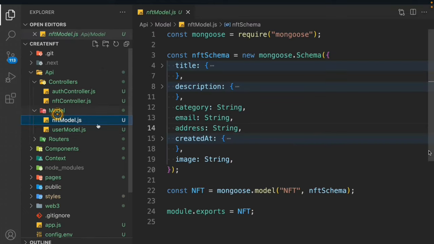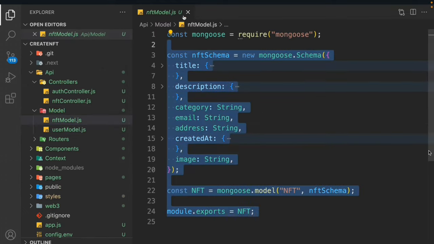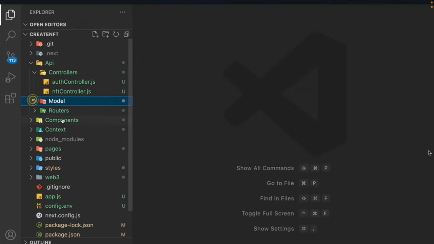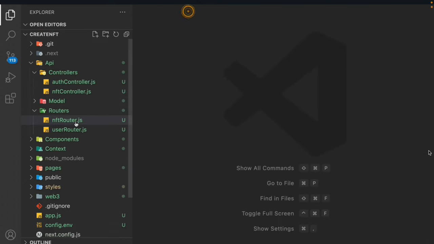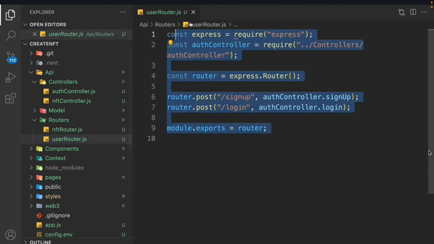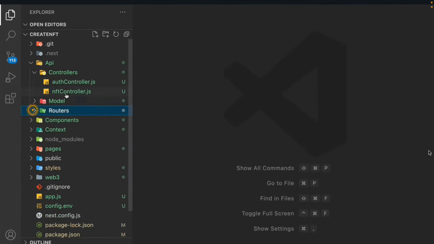This is the NFT model. That's pretty good, we have written the entire NFT model. Close this one. This is the entire router we have defined for the NFT router. We have the user router. Close this one. We have the NFT controller.